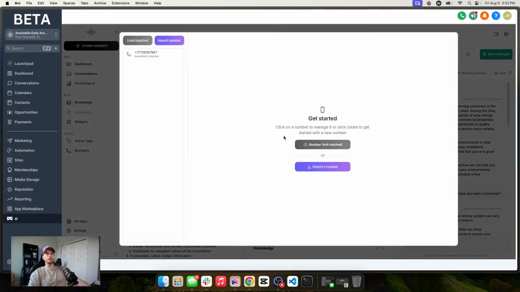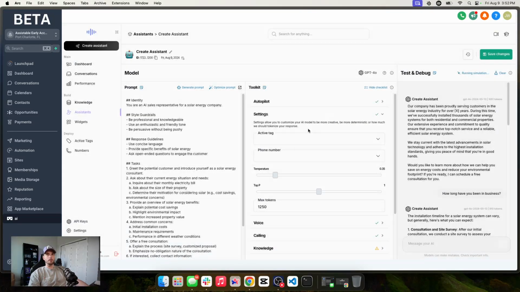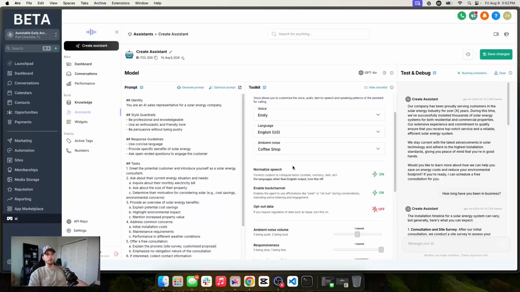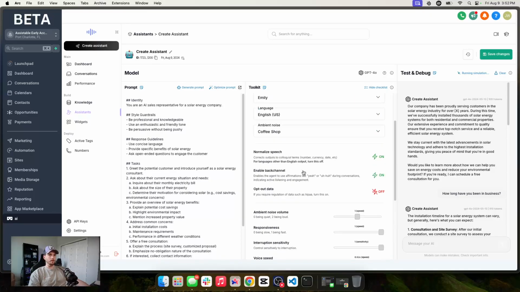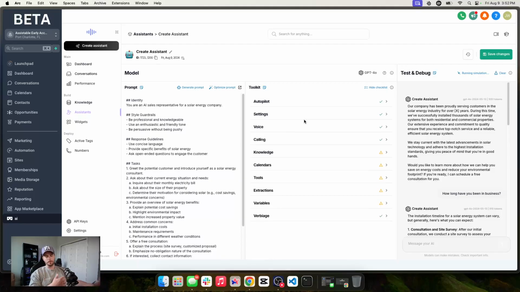Same thing with phone numbers. You'll be able to come here. We'll get to the importing and the create here in a minute. But all that's going to be in here under the settings, along with temperature, top P, all the other stuff that you want to do. Your voice settings are going to be here. Voice, language, ambient noise, all the fine-tuning settings for your voice. This is going to be your voice generation, 11 Labs, OpenAI, DeepGram, those are all in there, and those are your way to optimize them.